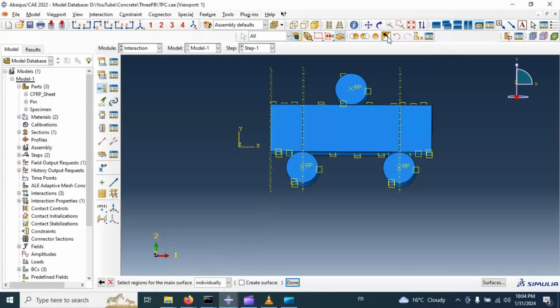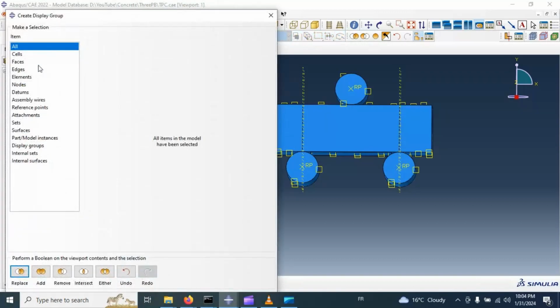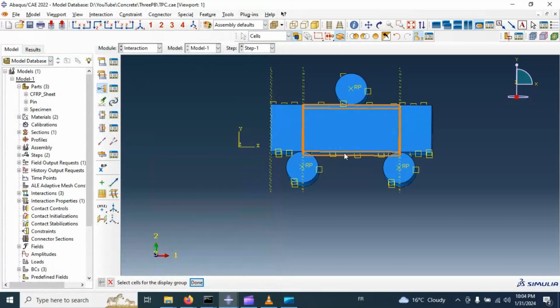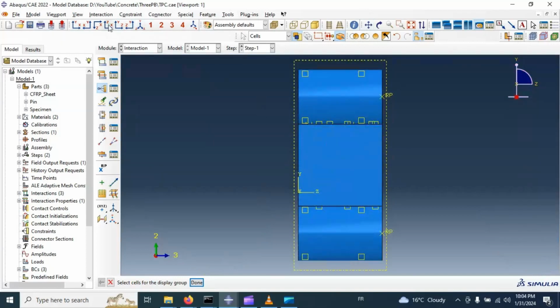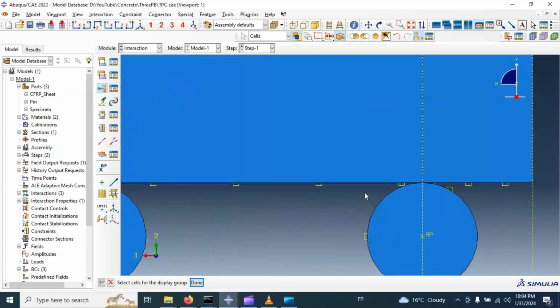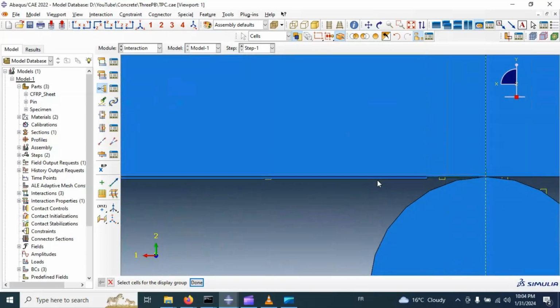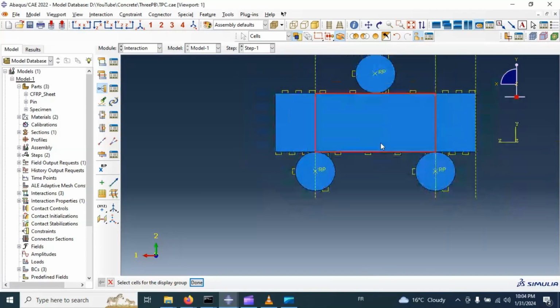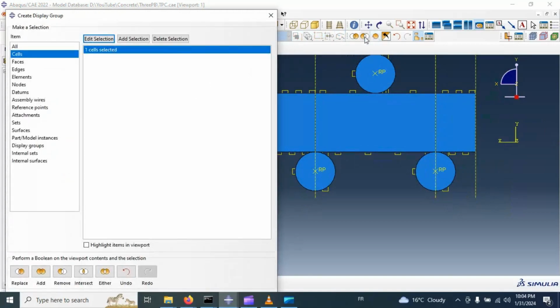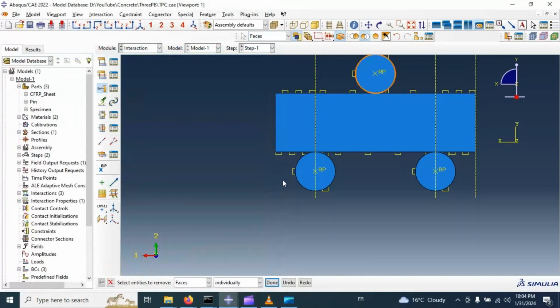Surface. Let's select all. Let's make this option, Cell. Select this sheet. Now click done, and I need to... Now we have a wrong selection.